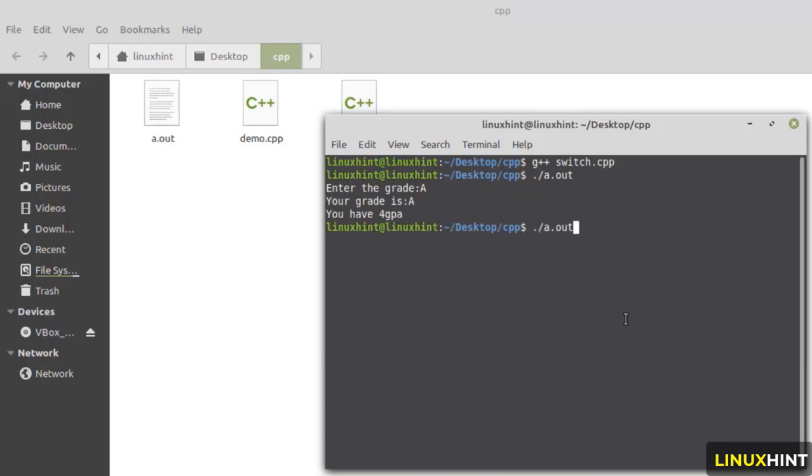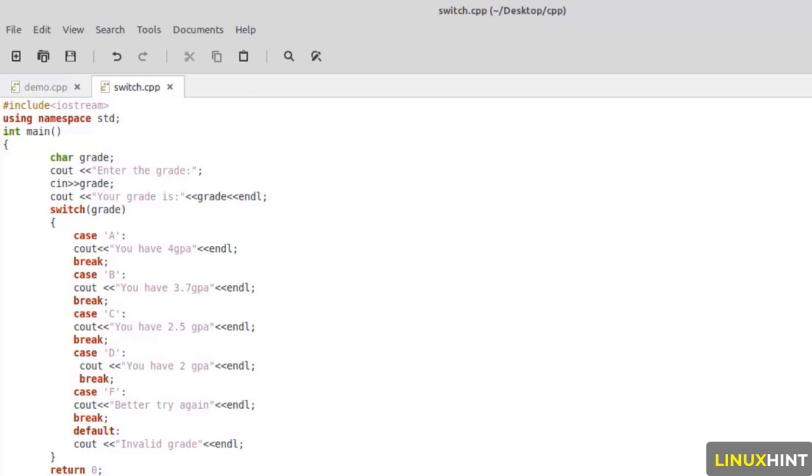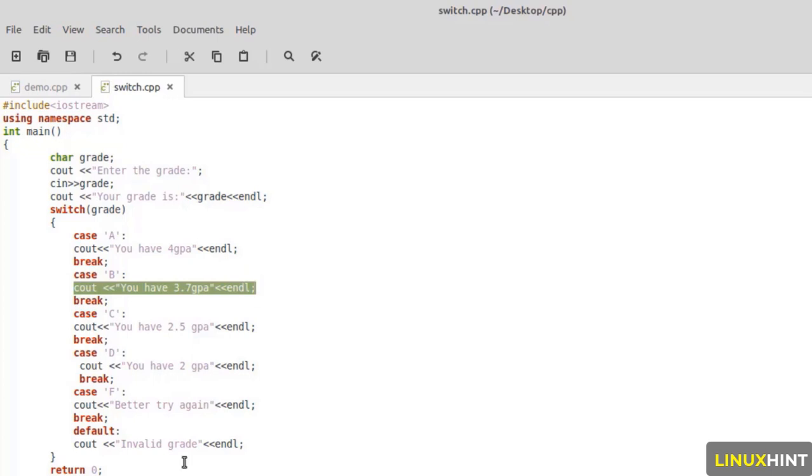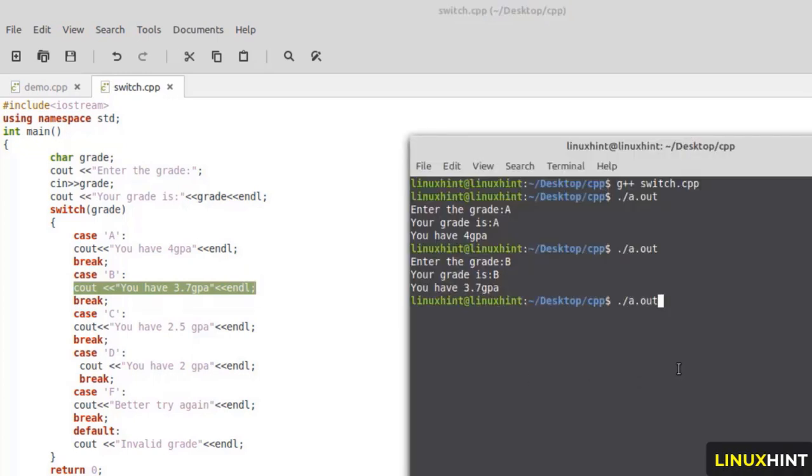And let's run it again. And now enter the grade here B. Let me open the code. And now enter the grade B. And you can see here you have 3.7 GPA. And if we run it again, enter a wrong grade. Let me just enter Y here. So in this case, it has executed the default case and it has printed here invalid grade. So that is how you can use switch statement in C++.